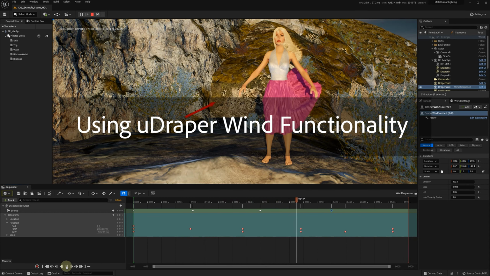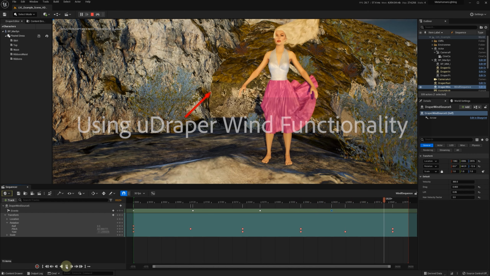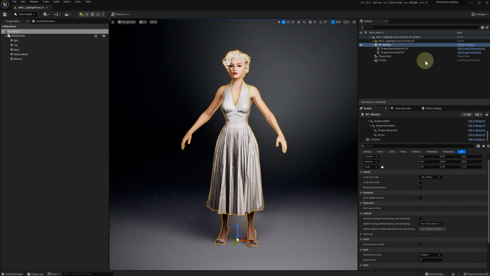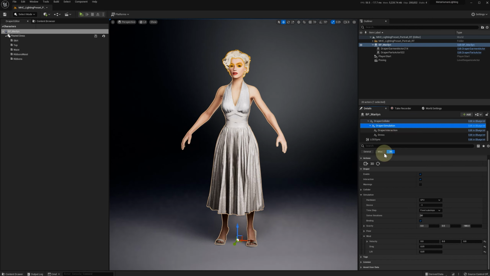Hi guys, in this video we'll show how you can use the new wind function with uDraper cloth simulation that we introduced in the September update. In the Draper simulation details, you'll find a new wind section where you can set up the wind's velocity in different directions, drag, and lift parameters. Let's set the wind velocity along the x-axis to 333 and click play.